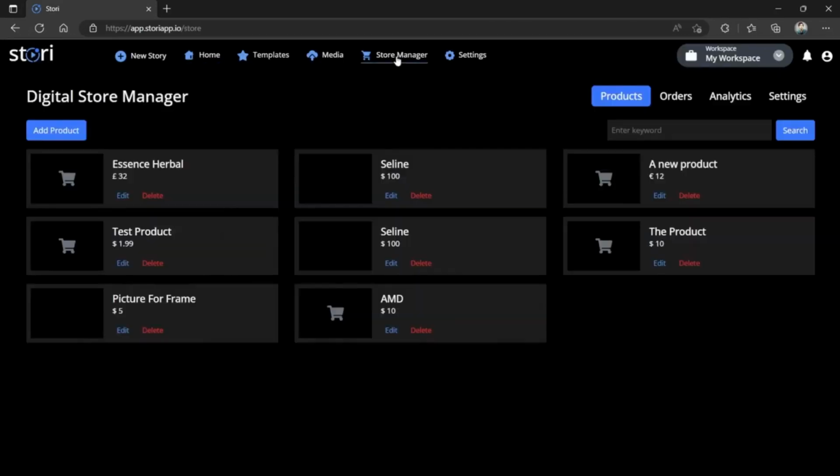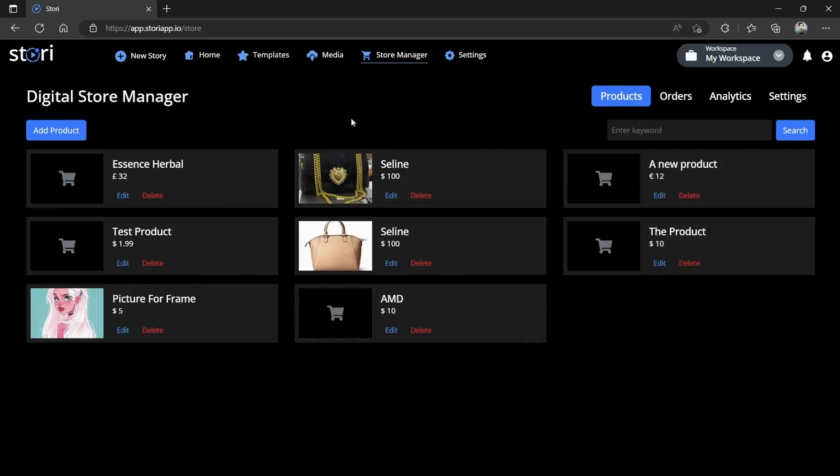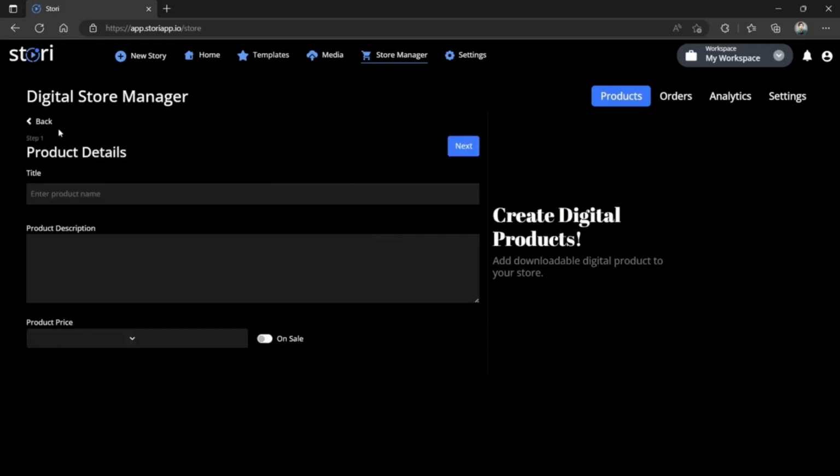Now let's head back to the home page, and let's have a look at the store manager that I mentioned earlier. So this is where you can actually add and manage products for your stories. So if you're selling bags or clothing or shoes and so on, you can do that here. Click on Add Product. Then you can enter the product name. So let's say shirt. Product description, we can say 100% cotton shirt, size medium. And then let's add a price.